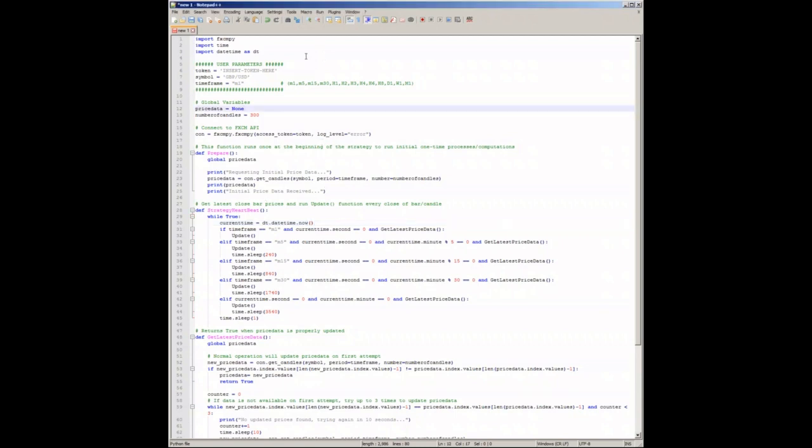Okay, so at the top of this template, we're going to be importing the different modules that we'll need for the strategy. We can see FXCM PY. That is the module, or the wrapper, that's used for FXCM's REST API. We're also going to import time and datetime, a couple of common modules in Python that most would be familiar with.